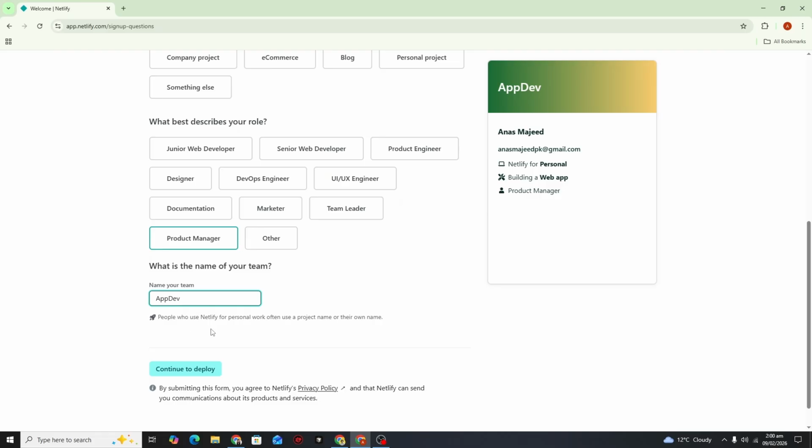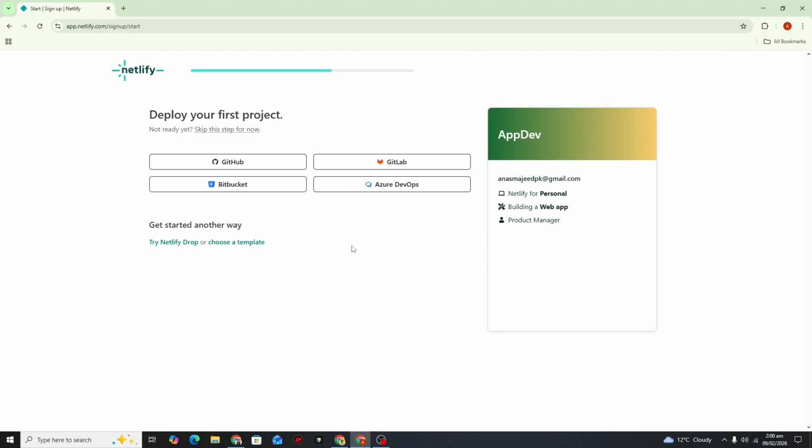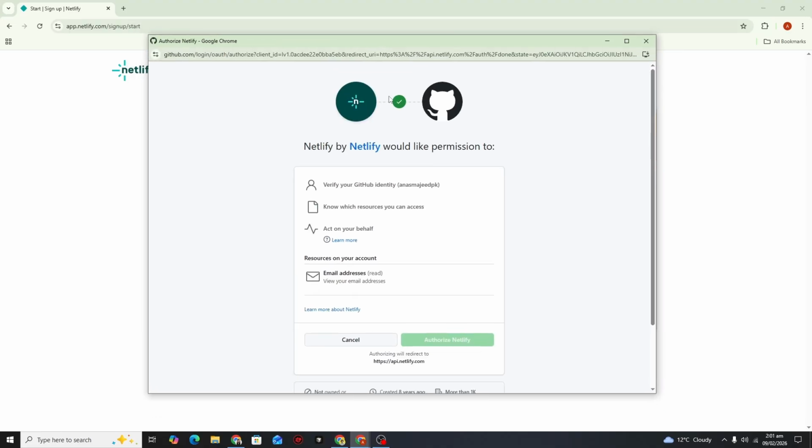Now you will reach the deployment setup screen, where Netlify shows different platform options, such as GitHub, GitLab, and others. Since we are working with GitHub, click on the GitHub option. At this moment, you can slightly pause and explain to viewers that if they do not already have a GitHub account, they must create one first, because Netlify connects directly with GitHub repositories to fetch project files. If they already have a GitHub account, Netlify will redirect them to GitHub for identity verification and authorization.